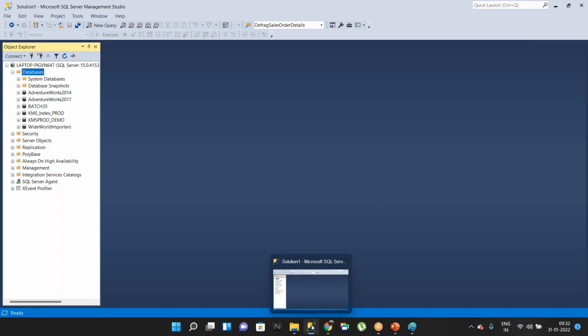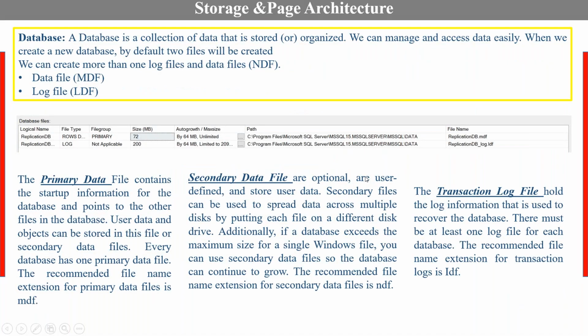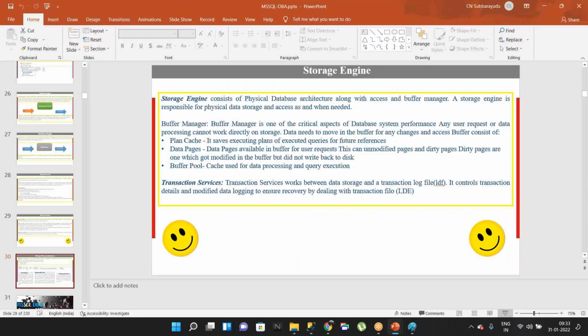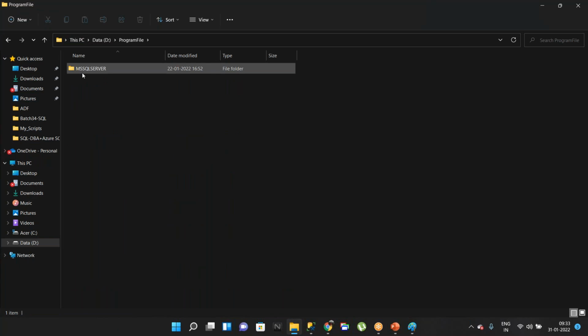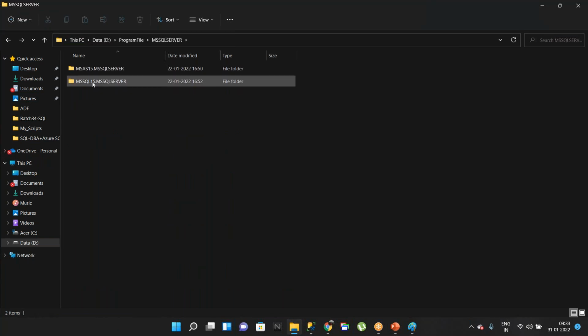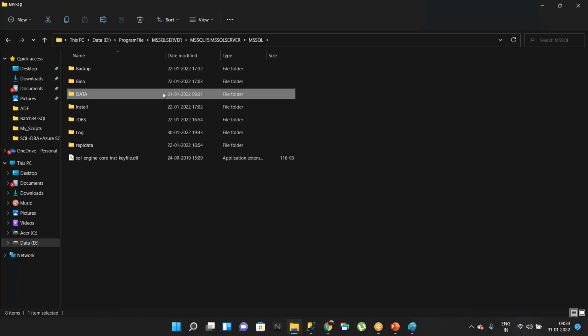The database is one of the major components here. When you create a database, two files will be created by default. You can go and verify, sir. When I go to SQL, to the data folder, there will be two files created.